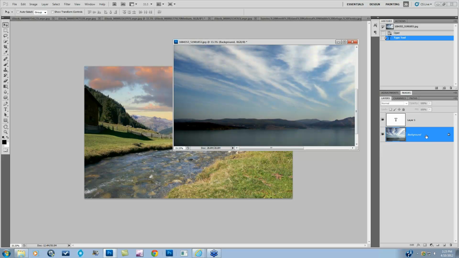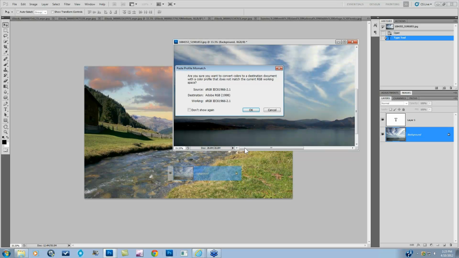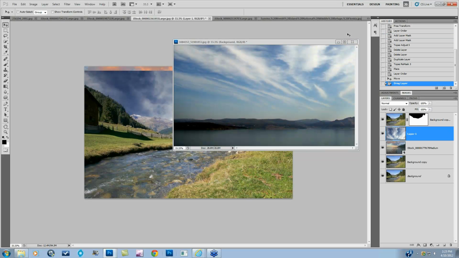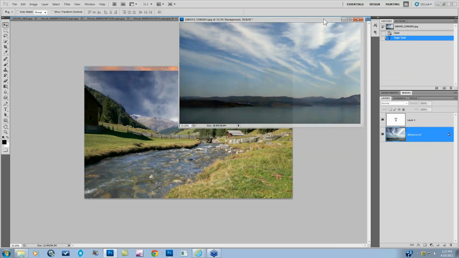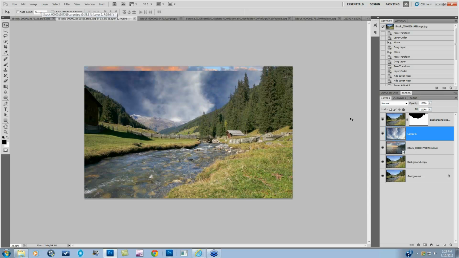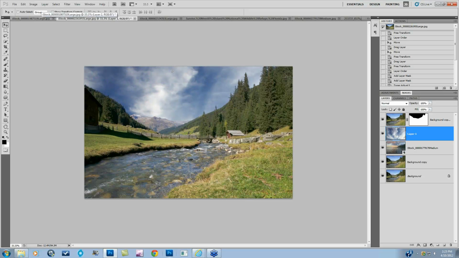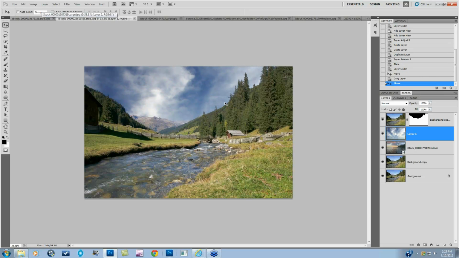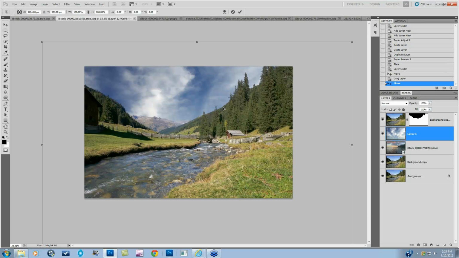So I'm just dragging the layer of this image, that sky layer, and I'm just dragging it over to my landscape image. Just going to say okay there. Get rid of, put this one back up there. There we go. And now I have my sky image in there and I can work with it that way as well. So several different ways, whichever way you prefer is the way that you should work with it.